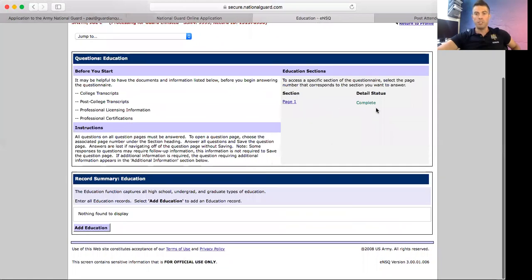Once you fill out that section, you're going to see this down on the bottom. It's going to populate and say add education. Don't forget to add your education. This is an important one. A lot of people accidentally leave this blank. You have to add your education.